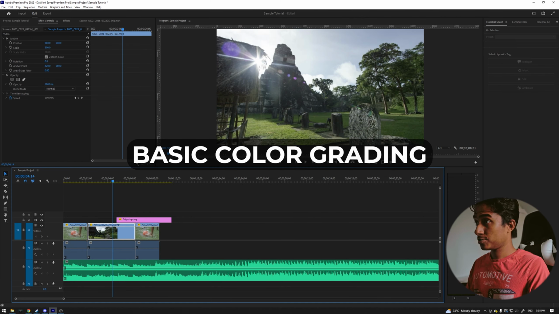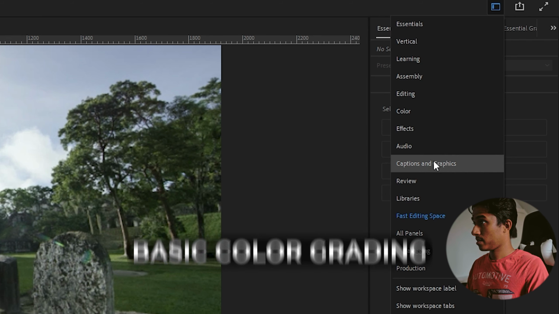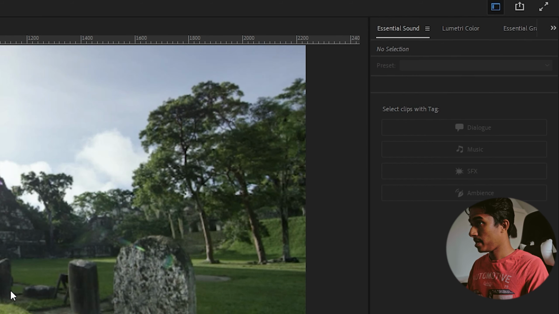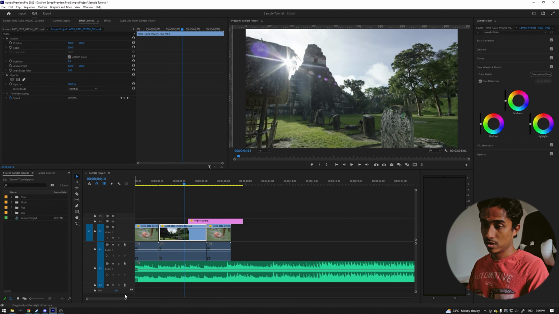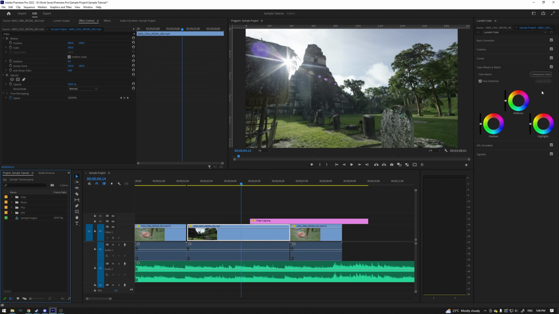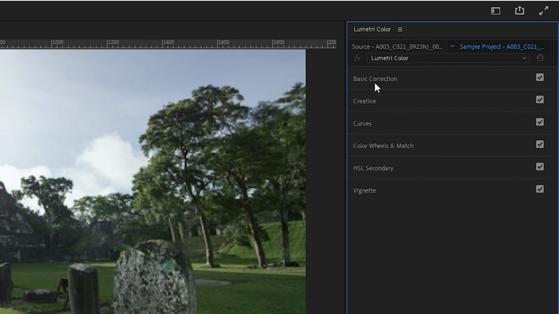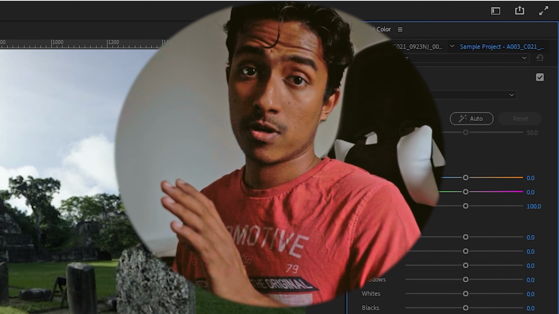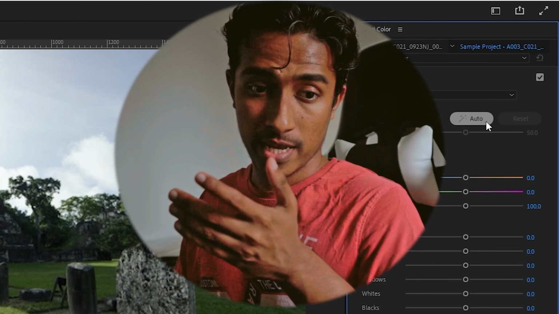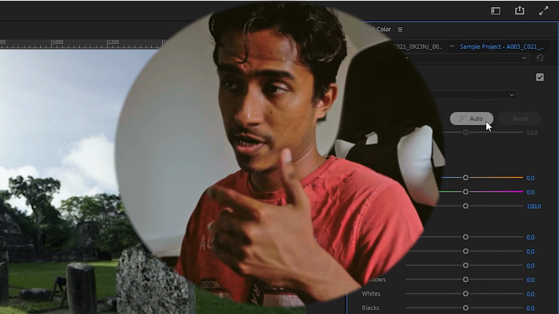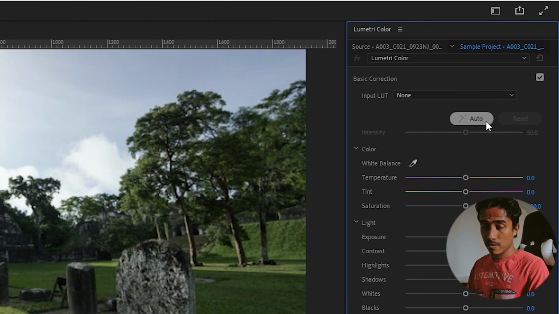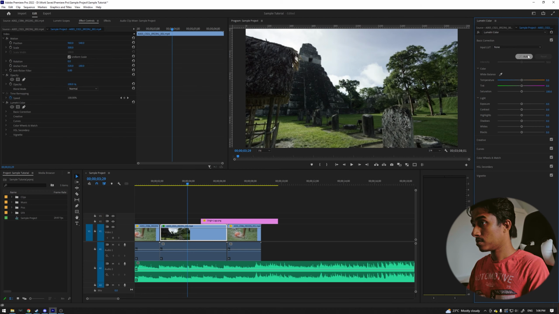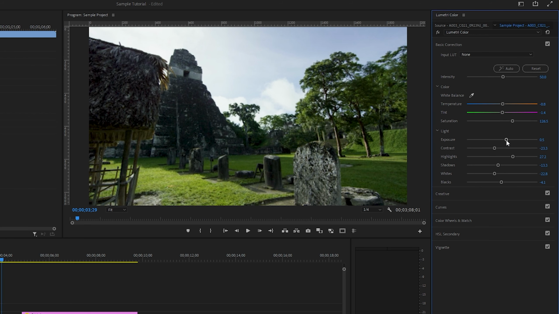Let's move on to the colors. You go here and then go to the color tab. This is where you do all the color grading. You can see this tab over here. You go to the basic correction. If you don't know anything about color grading, and if it's a really over contrasted or overexposed video clip, the best thing you can do is just click auto and it'll do the automatic correction for you right there. Or if you want to adjust it further, you can adjust it here.